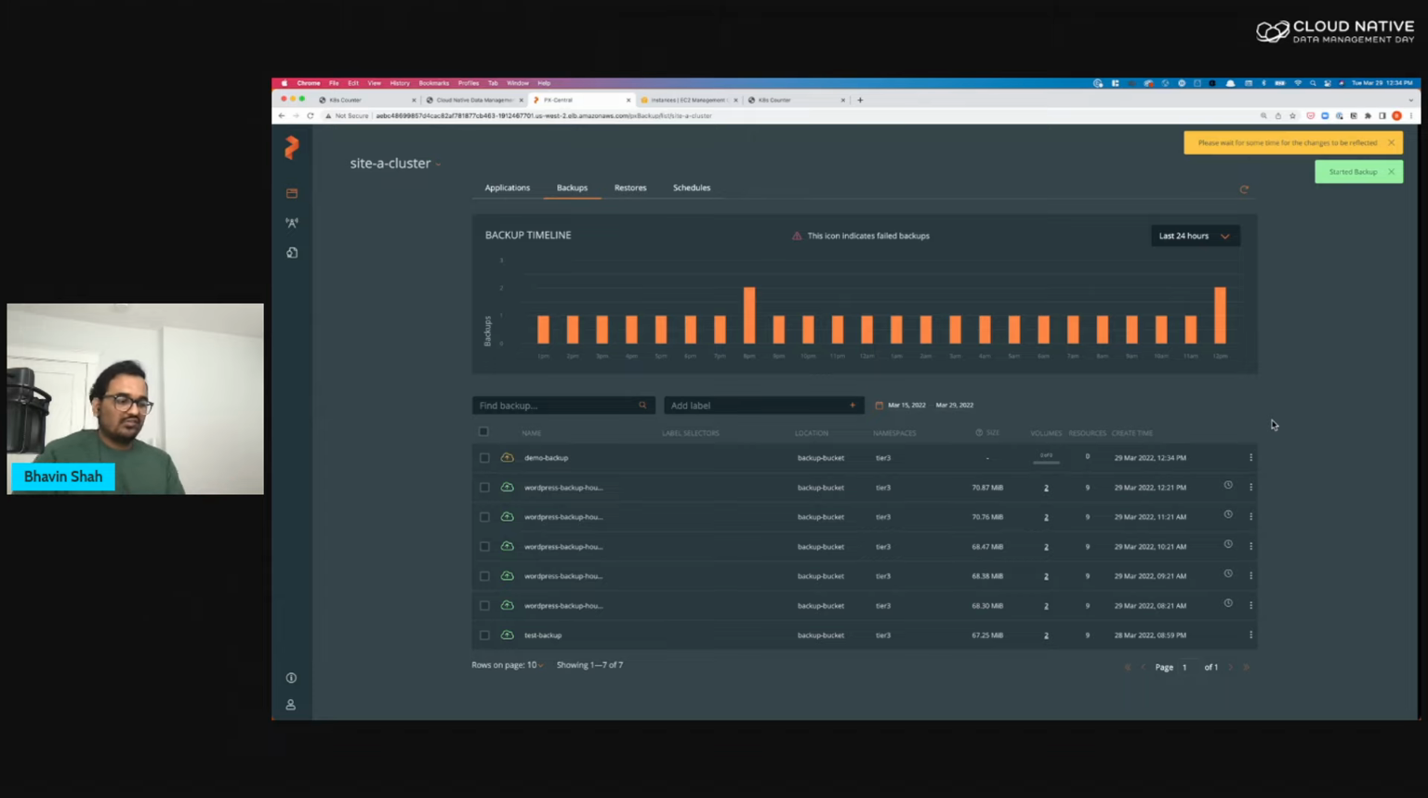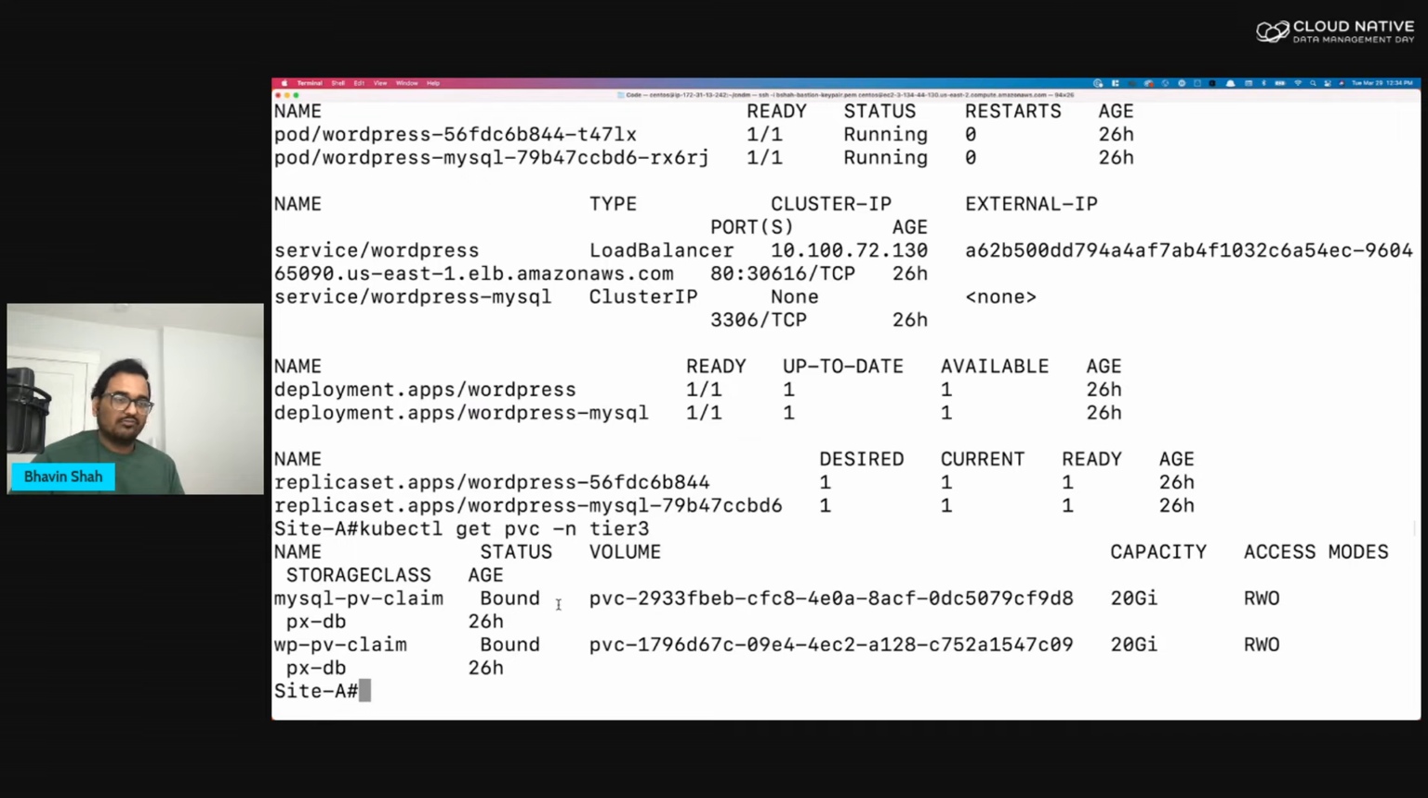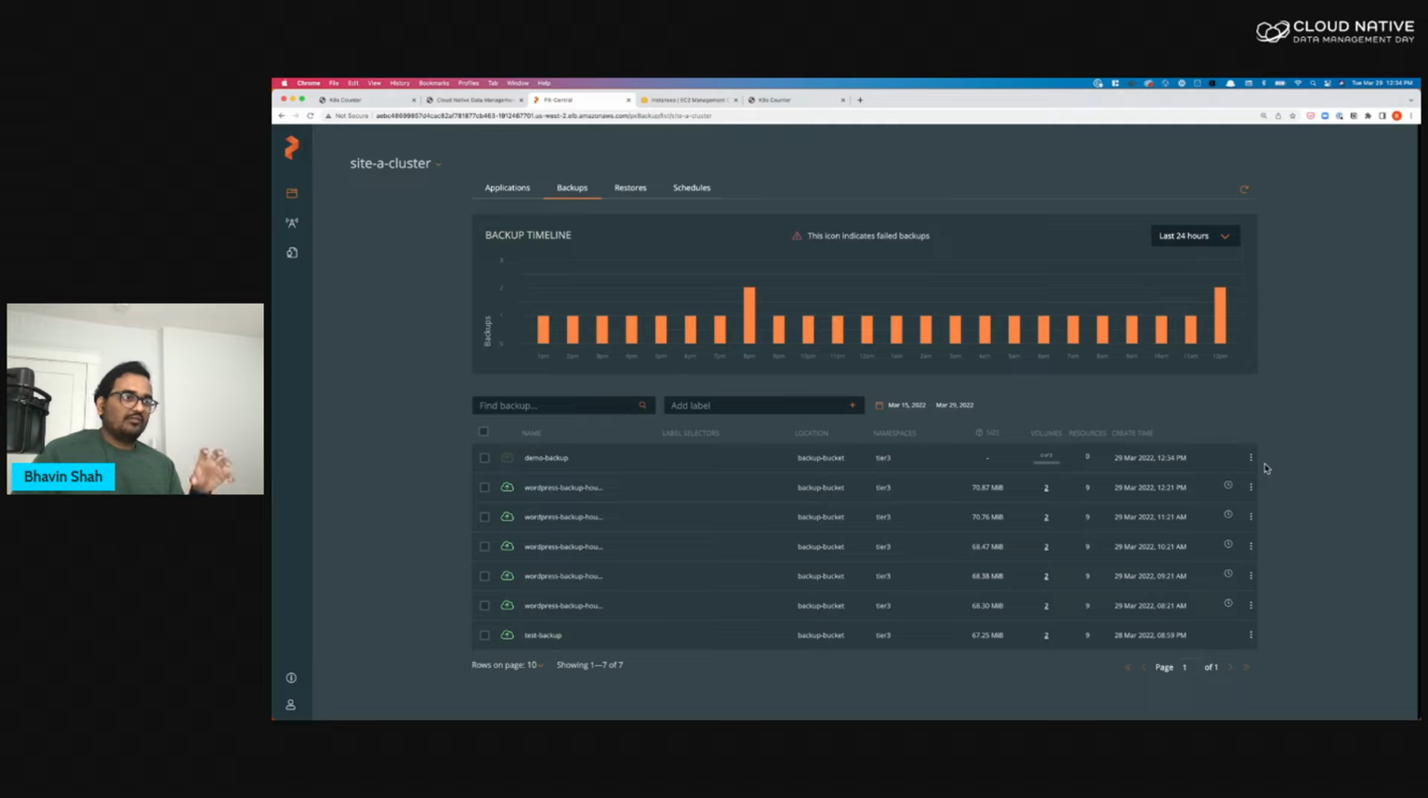Once I hit create, PX Backup will talk to your site A cluster and then start backing up not just the persistent volumes. So let's look at all the different resources that we have. We have a couple of deployments, a couple of replica sets, a couple of pods, services. If you do a kubectl get PVC, it also has a couple of persistent volumes as part of the WordPress deployment. PX Backup will talk to the namespace, identify all of these objects, and then protect them and store them in an S3 repository.